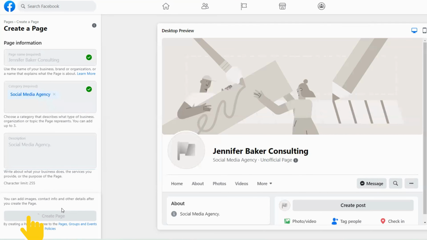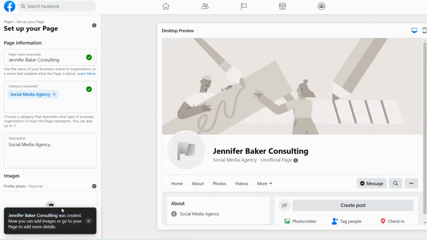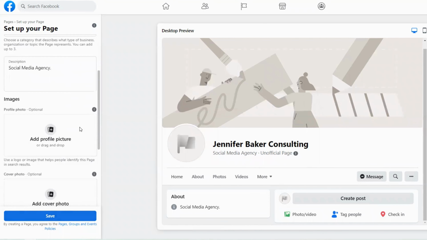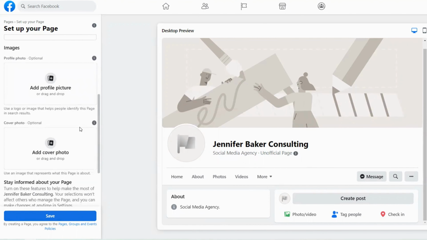So this is the basics to getting a Facebook page underway. It's very quick. You can see we did this in under 2 minutes, but this is just the starting. So now Facebook is telling us that the page was created. And now we've got additional elements that are showing up on the navigation menu on the left-hand side.